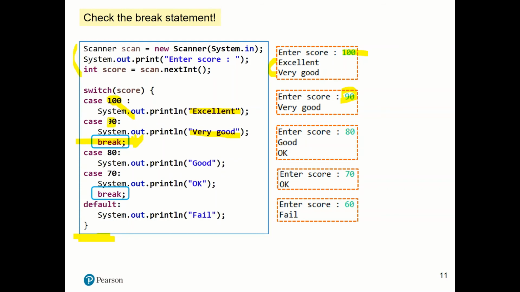And this is the case where it is 90. So "very good" is printed out. And then there is a break statement here, so program control goes out of the switch statement. So only "very good" is printed out.